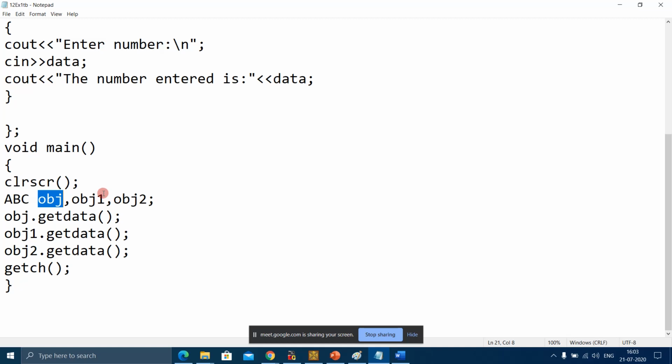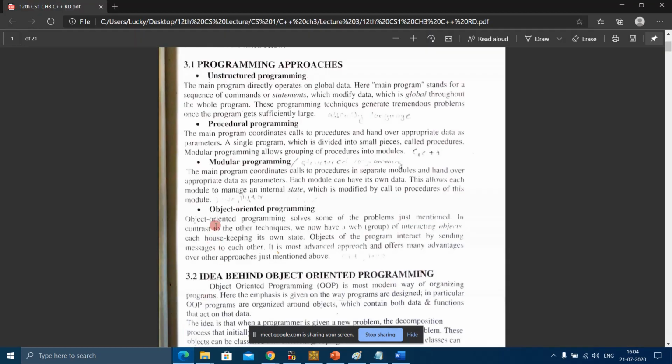That means each object has its own data members, you can say. They are not dependent on each other, they are independent and they maintain an internal state. Okay, so now we'll go back to theory. Object-oriented programming solves some of the problems which we faced in unstructured, procedural, modular programming. So object-oriented is a better version of programming approach.